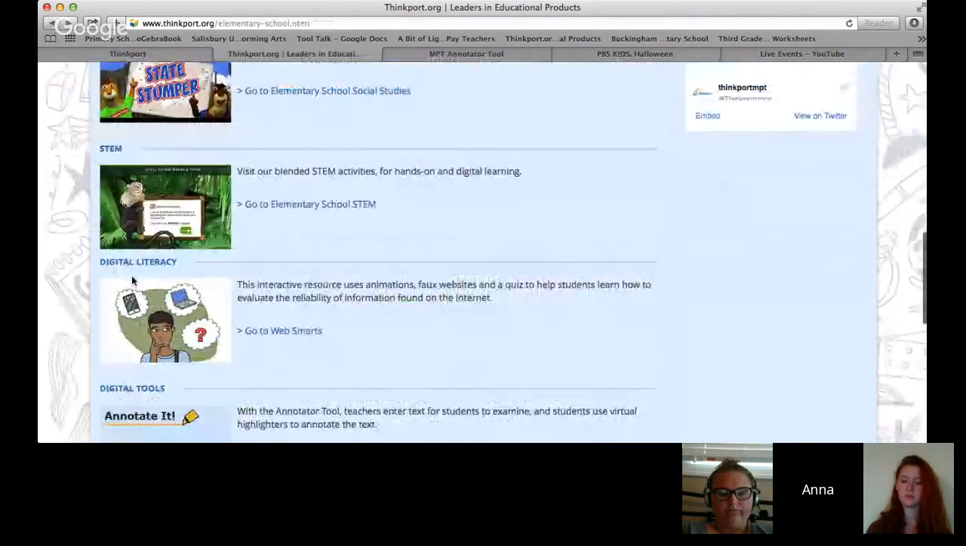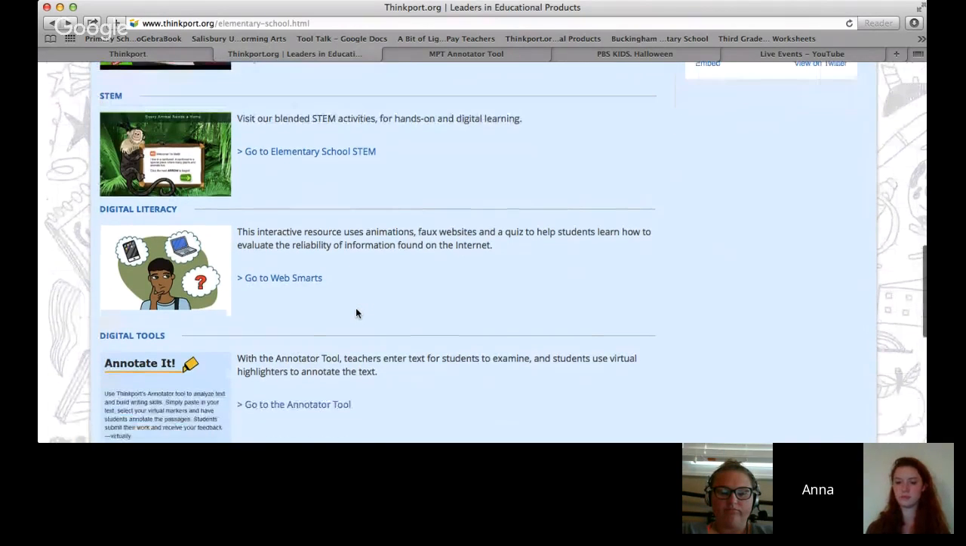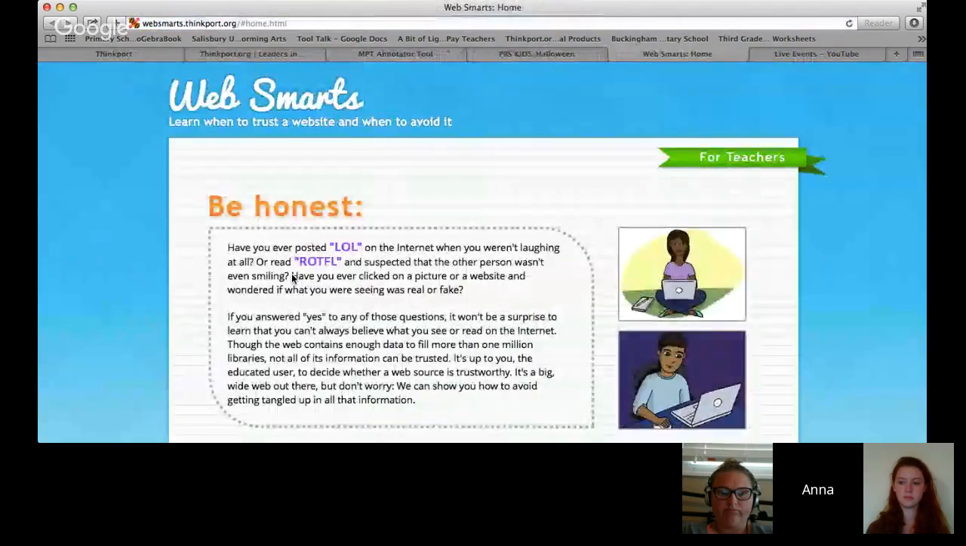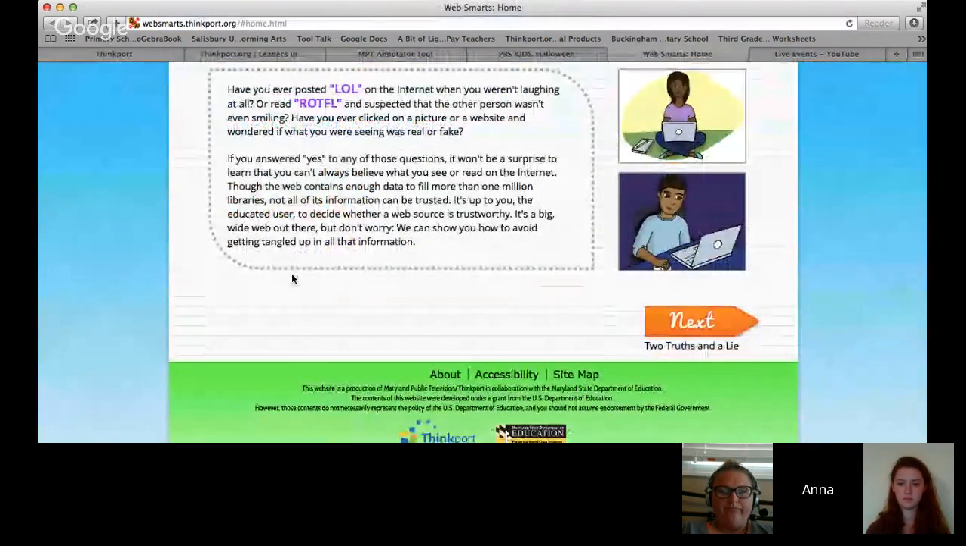The digital literacy section is also something I really wanted to highlight. This interactive resource uses animations, websites, and a quiz to help students learn how to evaluate the reliability of information found on the internet. So we talk a lot about the benefits of incorporating technology into education, but we also have to recognize potential setbacks and potential problems. It is huge that we educate our students on how to be safe and make smart decisions using the web. And I'm just so happy to see that ThinkPort has recognized this, and they have created this whole module that students can work through all about web smarts.